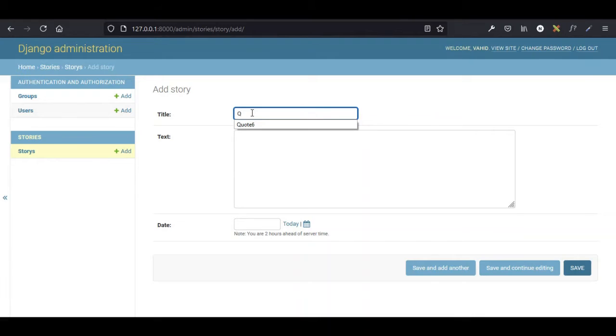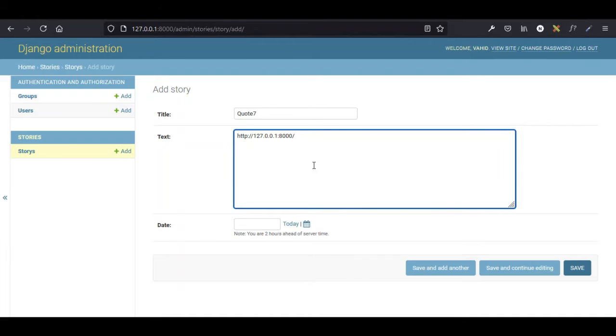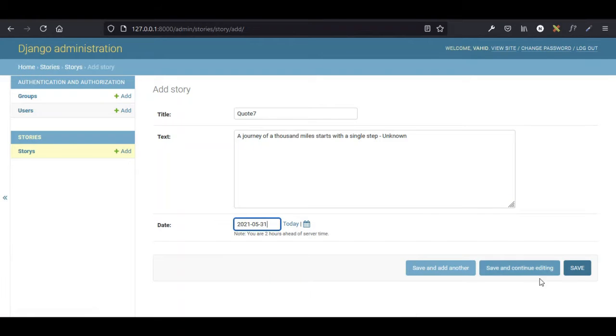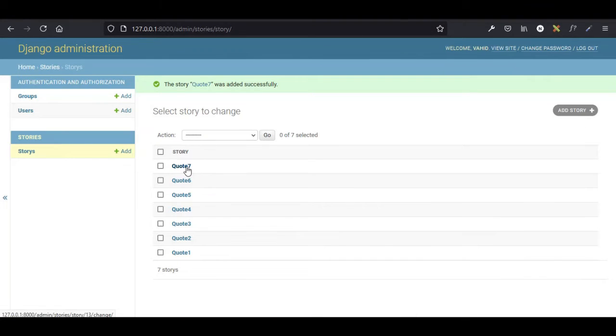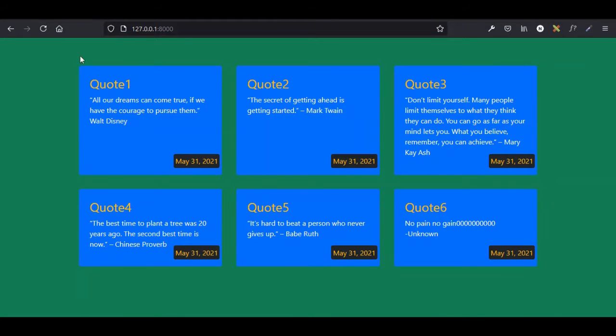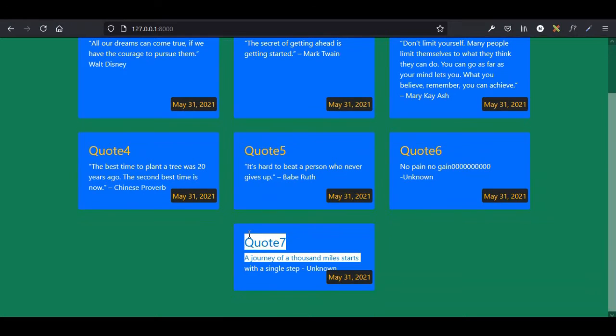Let's just say quote 7, and let me write down some quote. A journey of 1,000 miles starts with a single step, and I have no idea who said that. That was a good thing anyway. And then you can choose a date. Let's choose today, and we save it, and now we have it here, quote 7. And if we go back to our website, we refresh the page, and you see it's here.